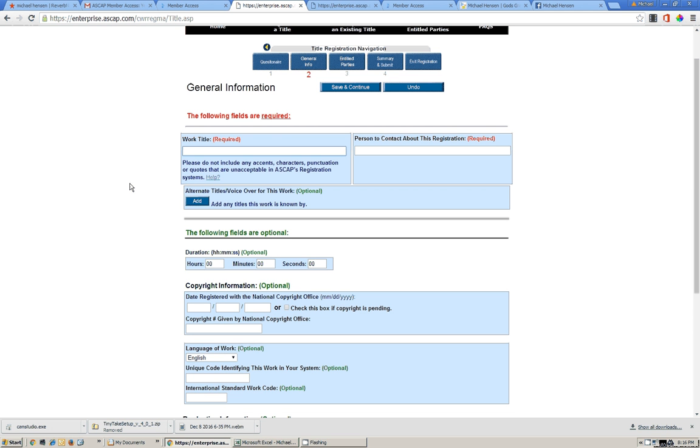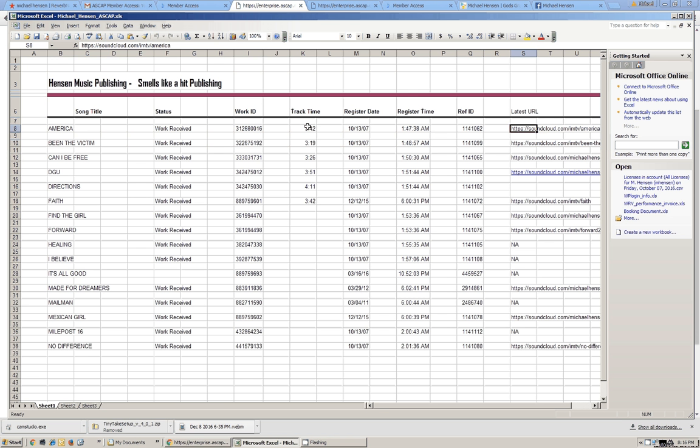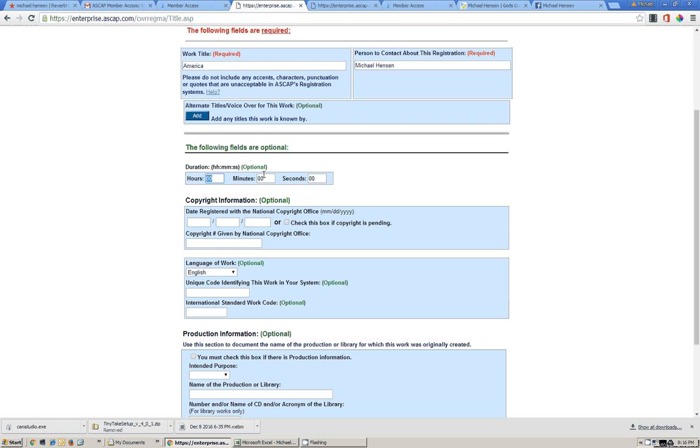Okay, so for this, the first work we're going to register is a song called America. Person to contact is going to be you or whoever is in charge at the publishing company. This is going to have the total duration of the track. So I have a publishing data sheet that I've created, and I'm going to just reference it to make sure. So I go to America, and my track time is 3:42. So I'm going to enter that track time, 3 minutes, 42 seconds.